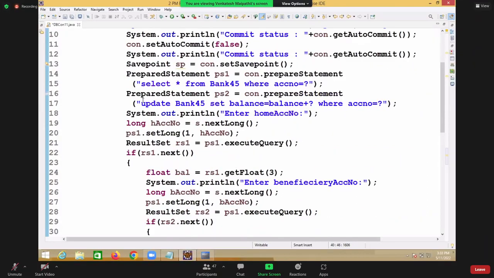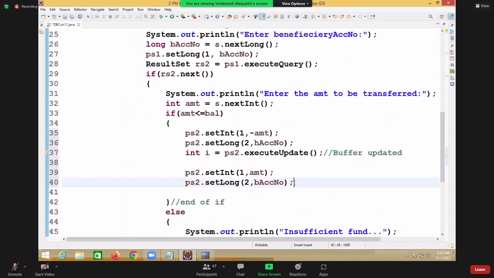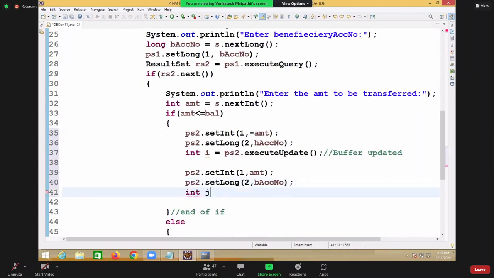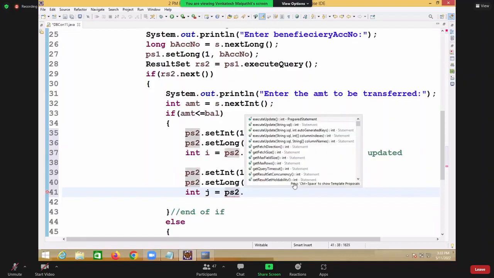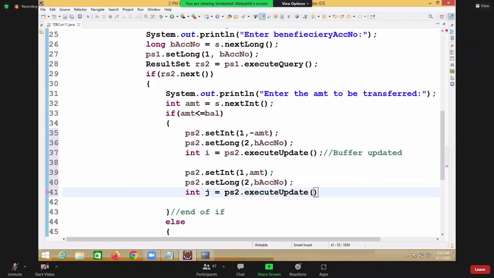So the query is update bank45 set balance is equal to balance plus 3,000. Account number is 3131. He had 500 rupees, no? 500 plus 3,000, so 3,500 here for the account number 3131. Now int j is equal to ps2 dot executeUpdate. Here also buffer updated.